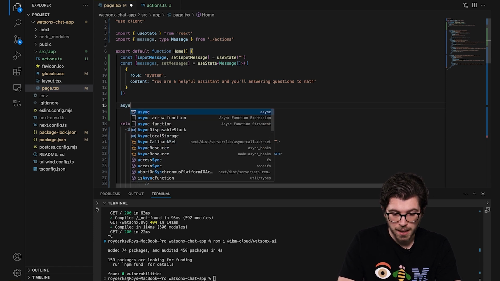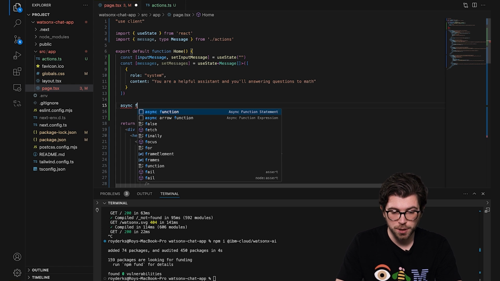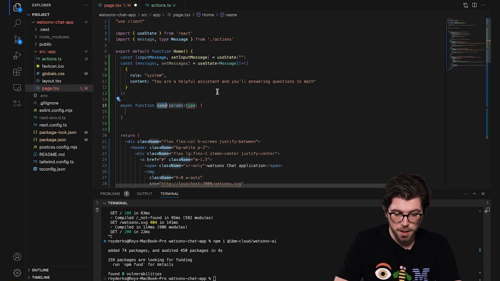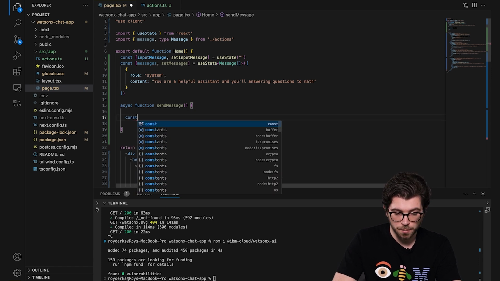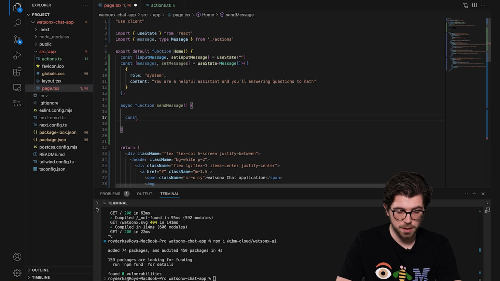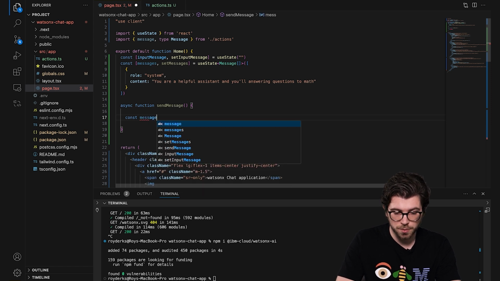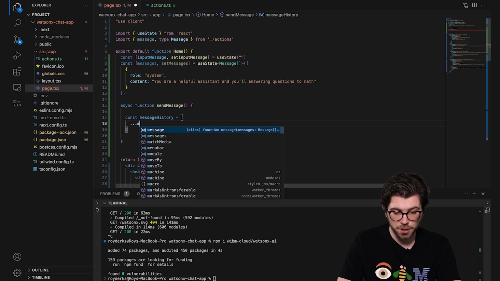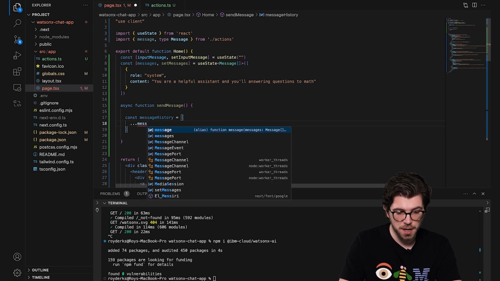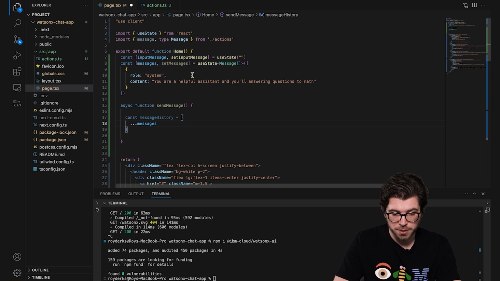I'm going to create an async function because we need to await the LLM response. And I'm going to call this sendMessage. We don't need any input parameters because we can take the input message directly from state. And in here we'll be setting a shadow message history. So I'll be creating a const, which I call messageHistory, which again is an array. It includes all the previous messages we might have in state, including my system prompt or any other messages sent to the large language model.